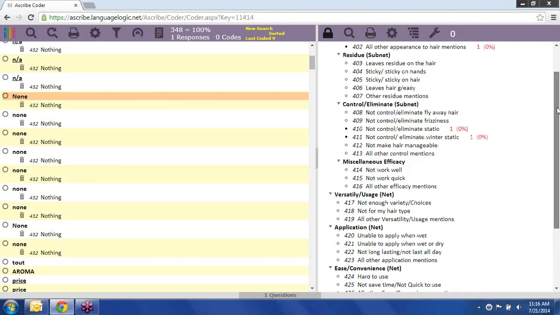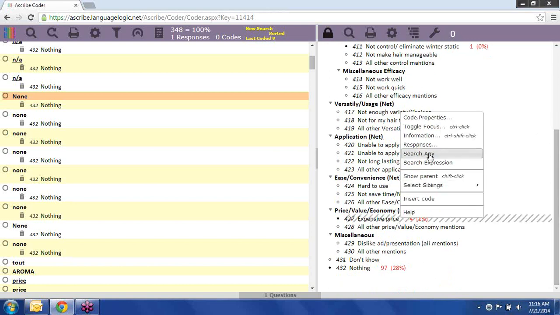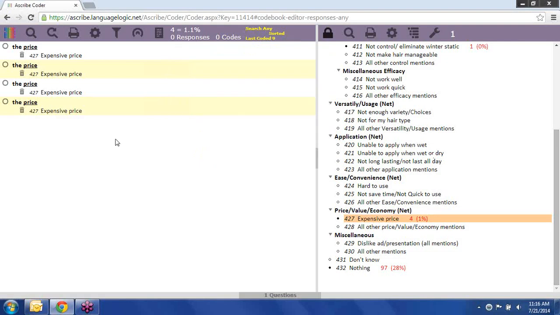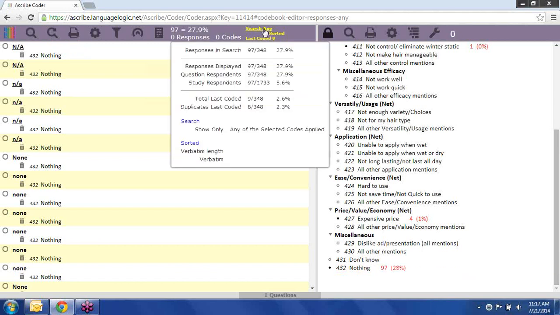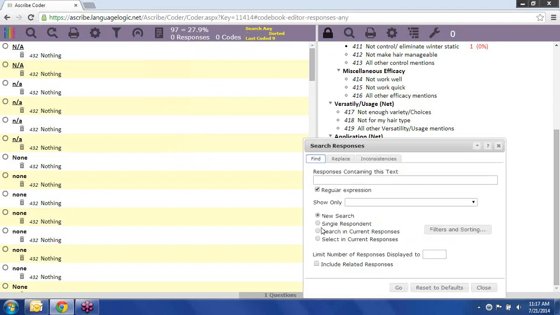Another way to show this, let me just go down here. Let's click on expensive price and hit search any. Notice that now it says search any because my last search was a search any search. So what that means is that if I click on any of these codes and hit this, it's a shortcut for search any. So this always tells us what our last search was. It's just a visual indicator to tell us we searched any, or we did a new search, or if we searched within current responses or selecting current responses, it'll tell us that as well.